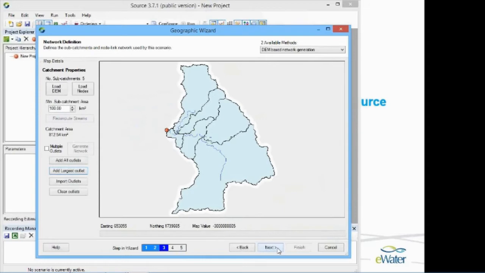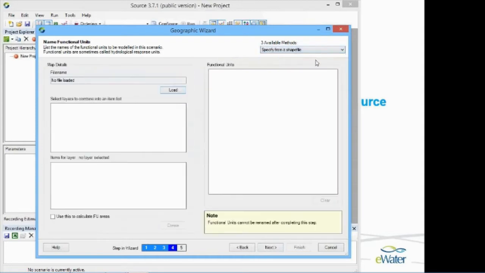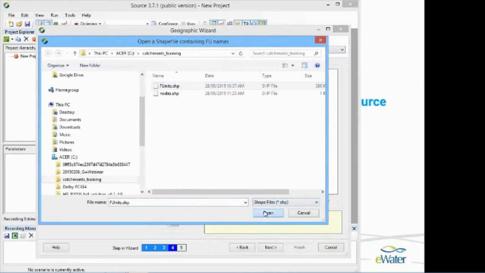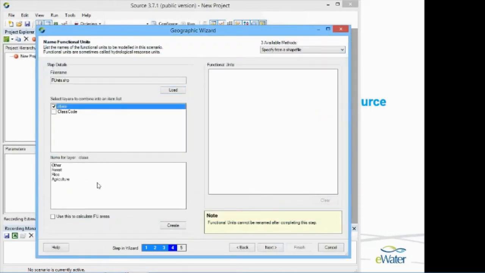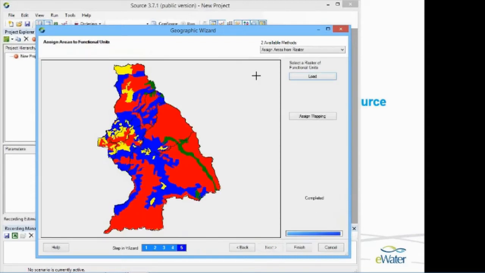Once you're satisfied with the catchments that you've chosen, we'll add the functional units. I'm adding functional units from a shapefile. And in this example, the functional units I've added, I have only used land use. Commonly, one would have a slightly more complex functional unit. Source will now automatically create the areas of each functional unit per catchment, which it has done.